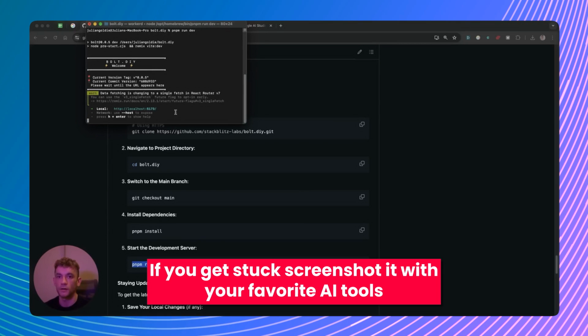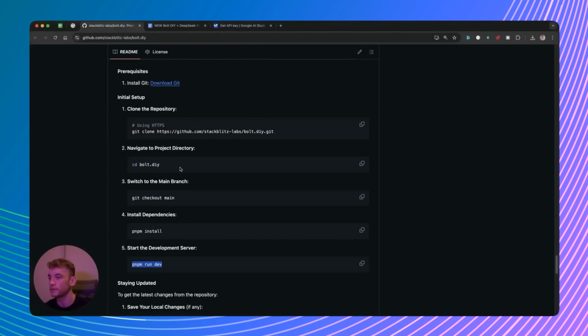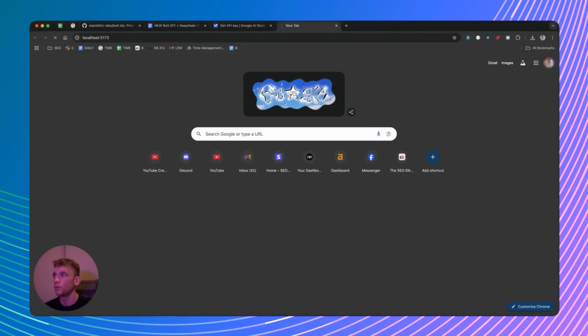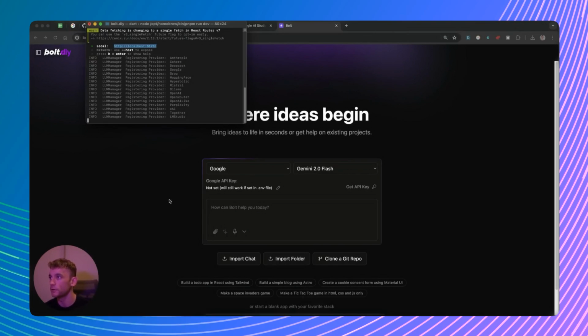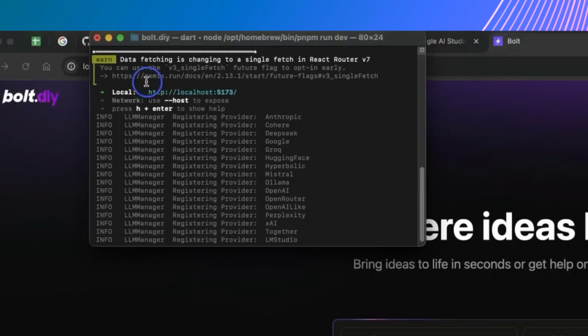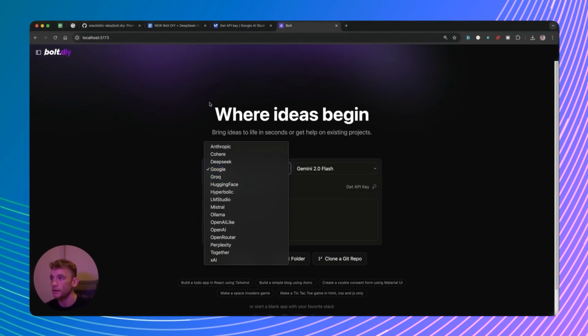If you get stuck, screenshot it with your favorite AI tool and it will show you exactly what to fix along the way. And then once you've got the localhost URL, like you can see right here, which you can grab from the terminal. So you can see it gives you a localhost URL. You can open that up in your browser, like you can see right here. And then now you've got access to Bolt.